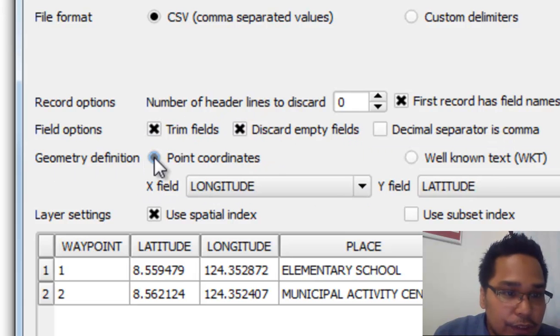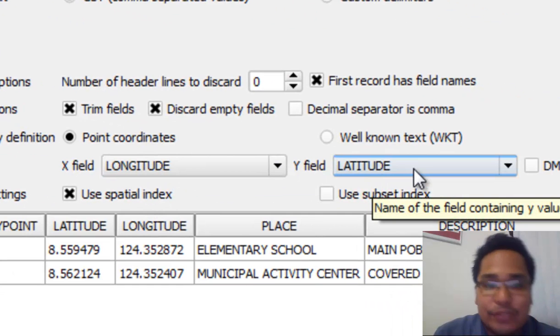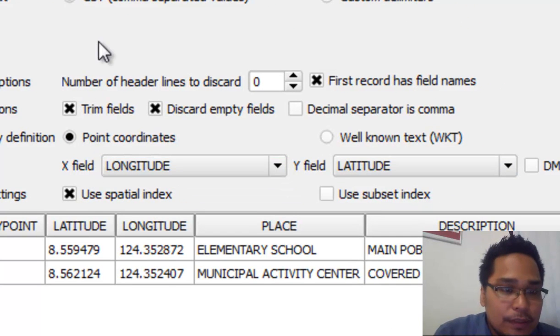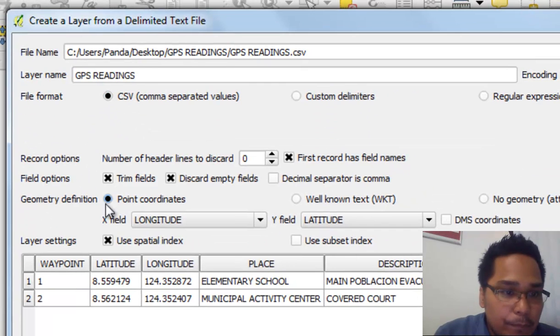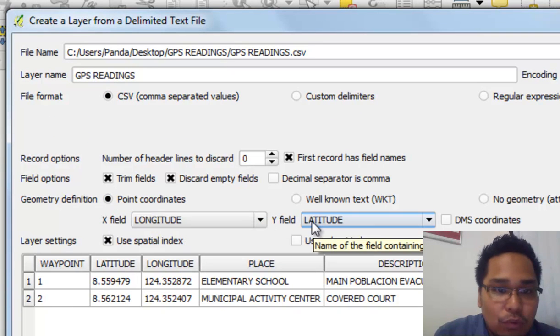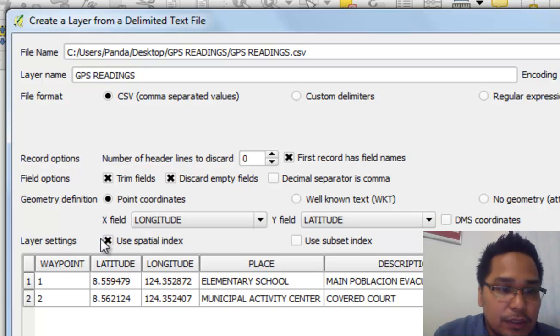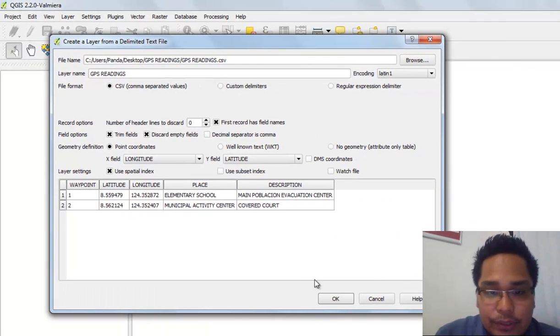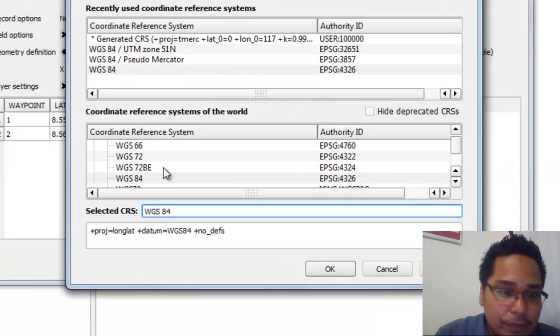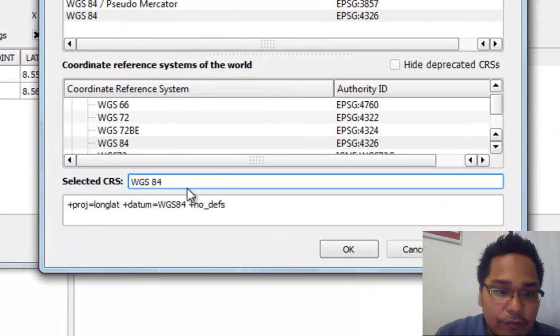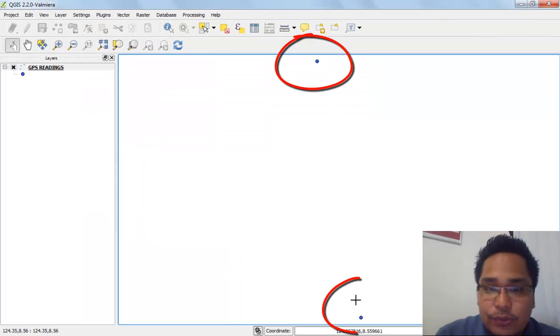In geometry definition, make sure it's point coordinates, and your X field must be the longitude and your Y field must be the latitude. You have to remember that. The most important thing here is the CSV, point coordinates, X field is longitude, Y field is latitude, and the use of spatial index. With this, we're very good to go, and all you need to do is click OK. Then you'll be asked for projection; we will use WGS84. Click OK, and we have these two dots with us.